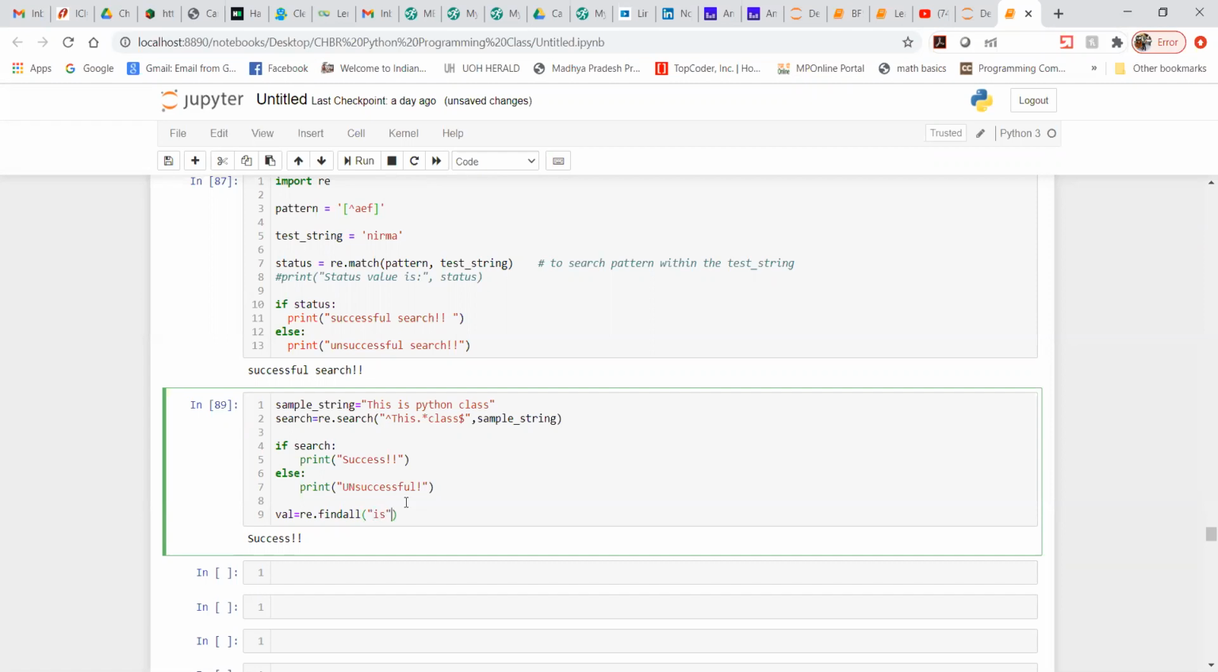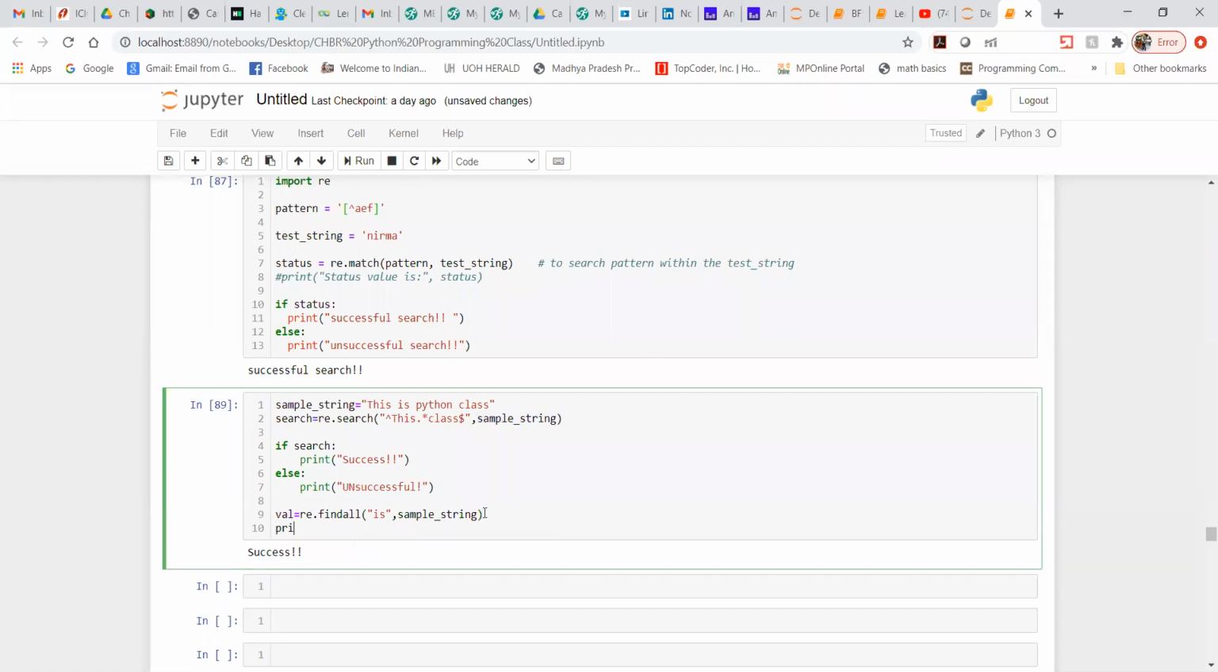Then you have to just specify that sample string. I have written this. Now I want to get that value, so I'm gonna write here print and then value. Let's see what exactly the output will be.